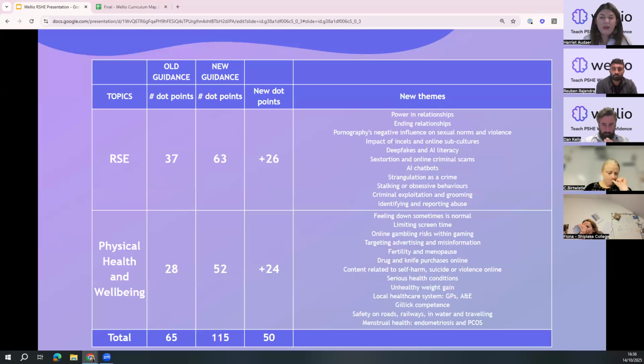And to be honest, this is quite a lot of pressure that is put on schools to ensure that they're not only writing all this content in time, but also writing and delivering it safely as well. So there's a lot that has to be covered.